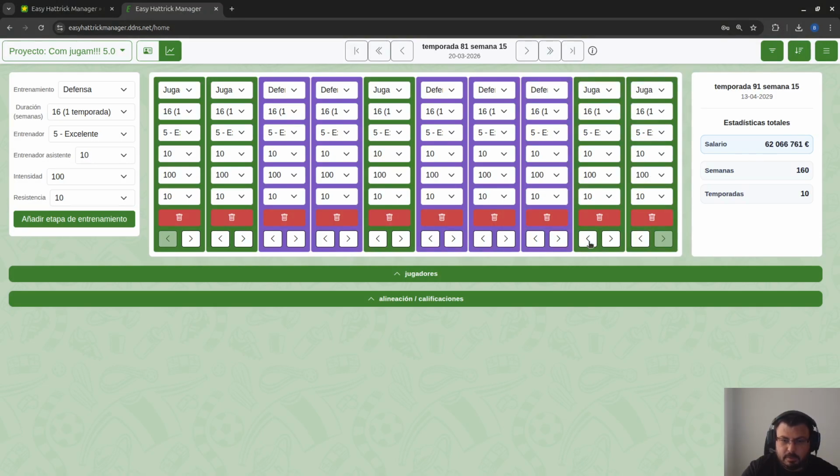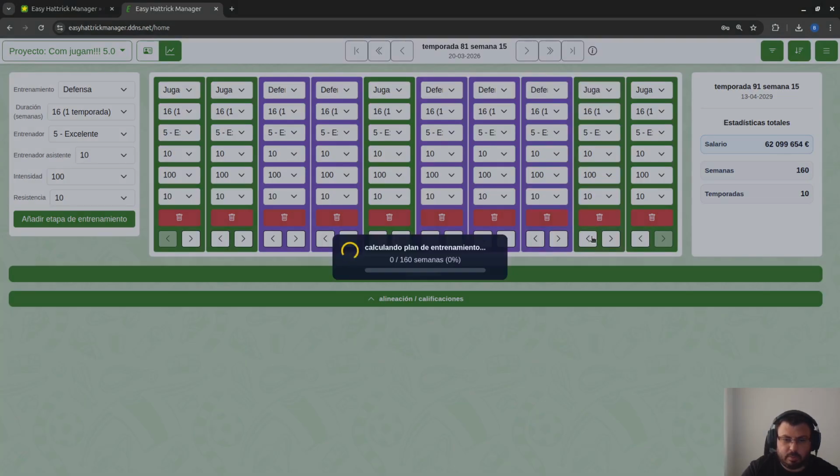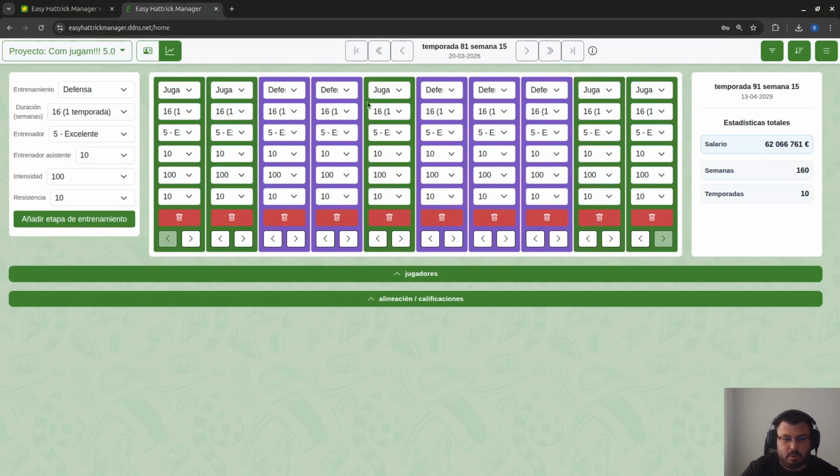66.99. Then we end up with something like this. In the end, we will have trained 5 seasons of play and 5 seasons of defense. With one order we had 70 million, with this other order 62 million. Good. These stages can be customized.